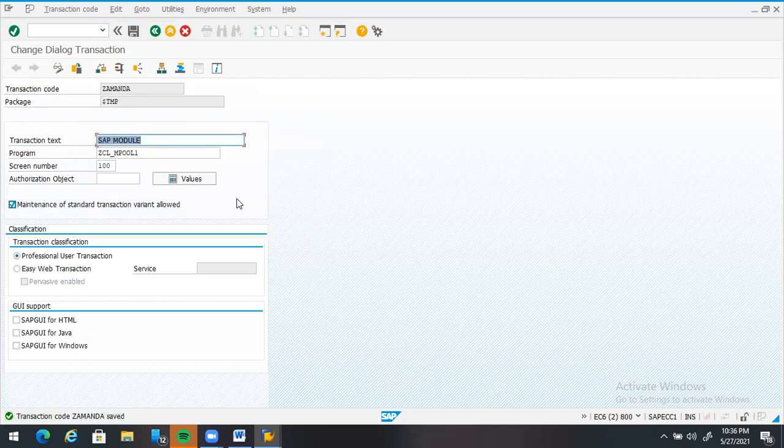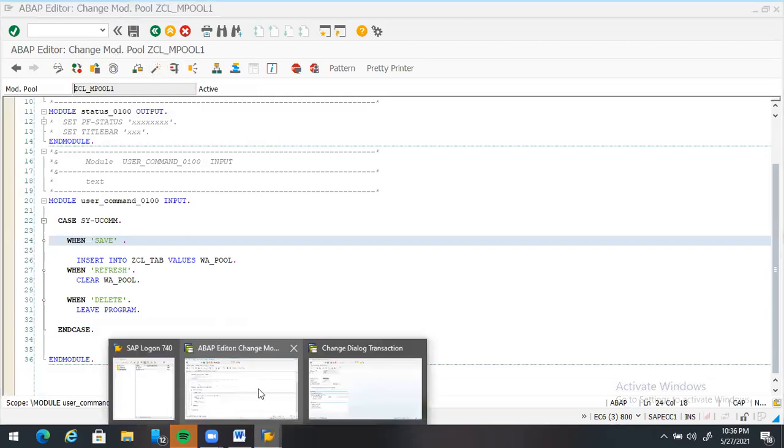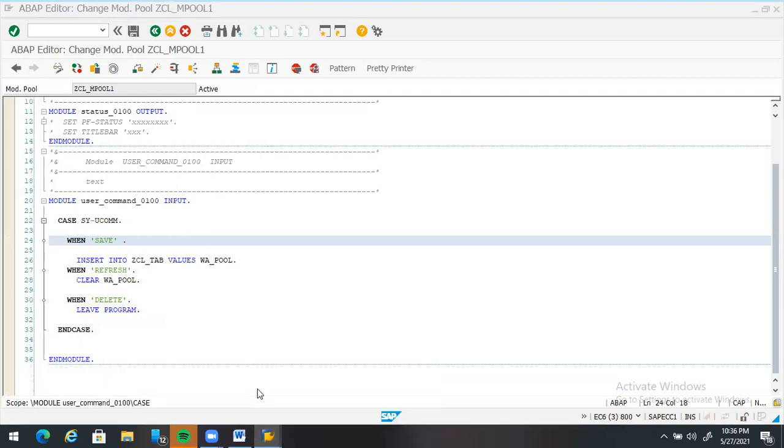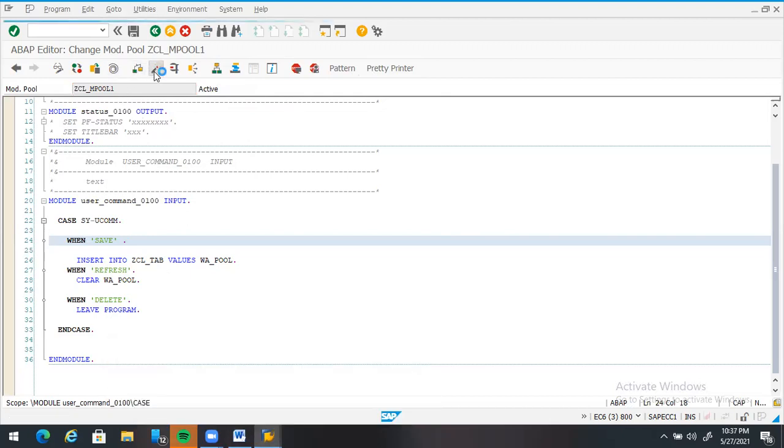So if there is no screen for that particular program, you just give the program name only. This is the program name. That's because the transaction is what you give to the functional consultant. You don't give them the program like this. You give them the transaction, then they will open it. So here we activate it.